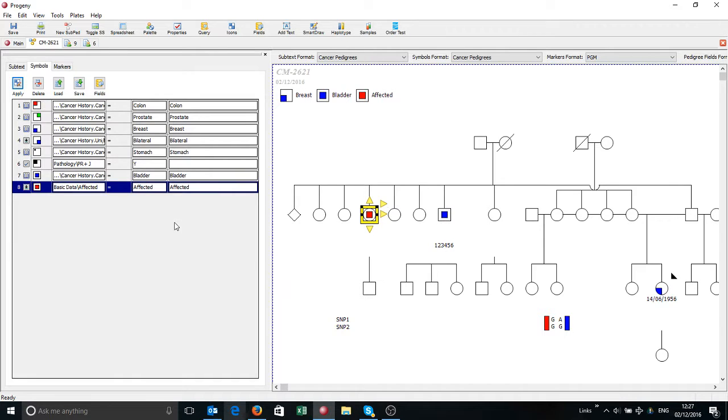Okay, a little bit long-winded, but it does indicate how careful you have to be, because Progeny is a true clinical data management system. The icons and the subtext that you're showing on the pedigree reflect what's in your database.